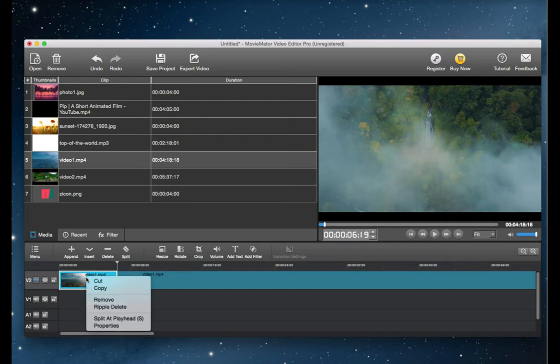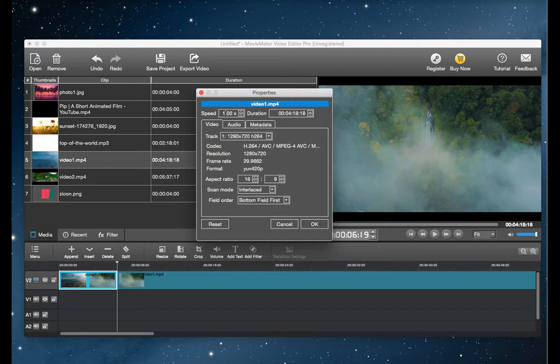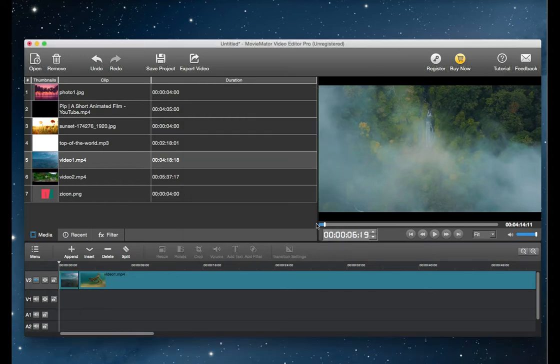Select the segment, press Ctrl key and click, then select Properties in the list. In the new window that opens, adjust the speed by pressing the up and down button or input the numbers. Here 3 means 2 times quicker of the original speed. Then click OK to apply the speed change to the clip.